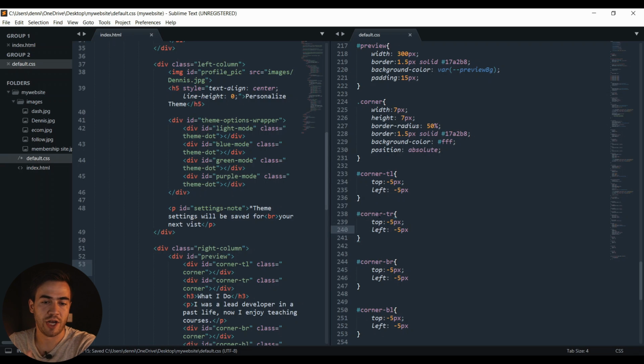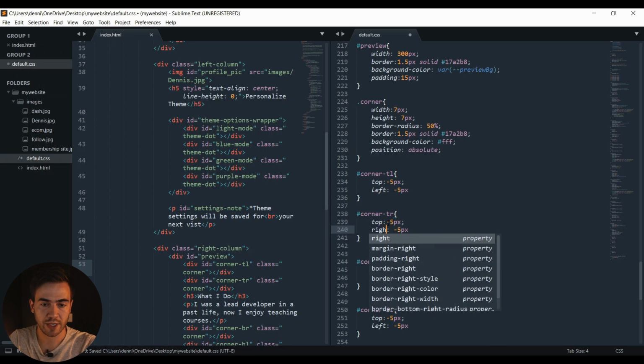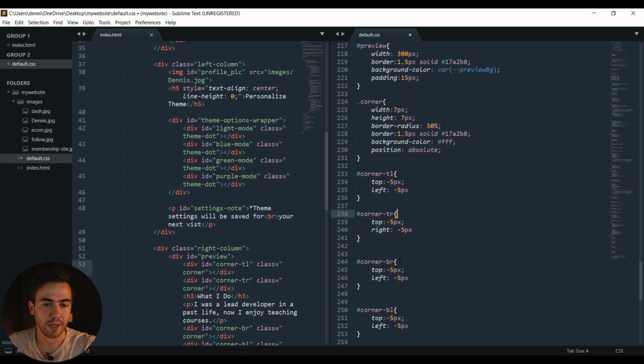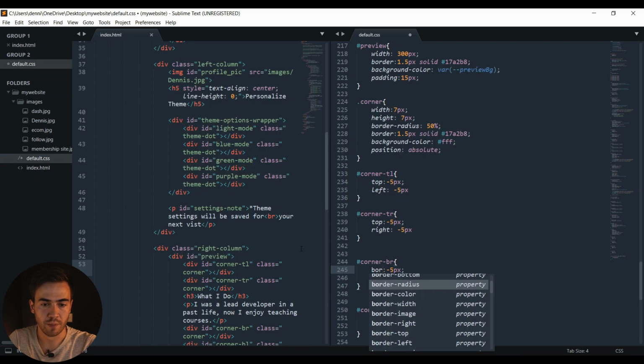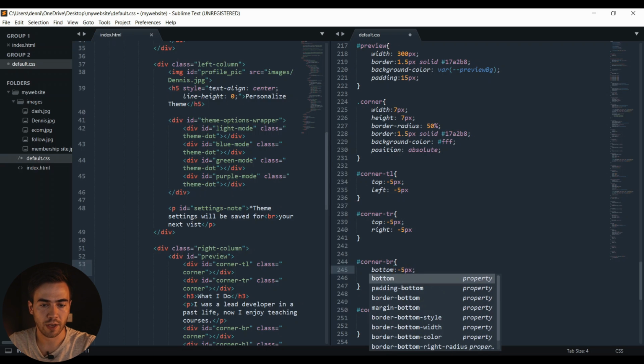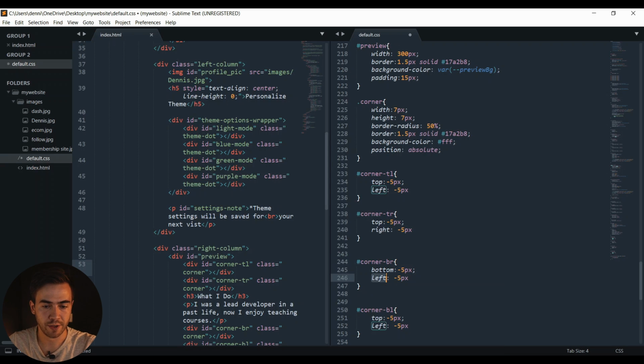And I also need to change the positioning. So this is going to be changed to right, so I want to go to the top right corner, and then I want to go to the bottom right corner, so this is going to be bottom, and this needs to be changed to right. So bottom right, and the next one is bottom left. So for bottom left, this just needs to be changed to bottom, and that should do it for our positioning.